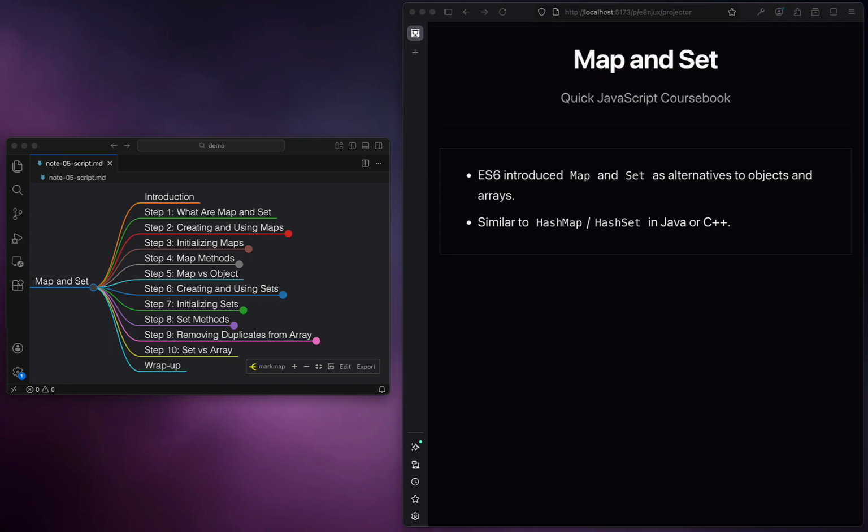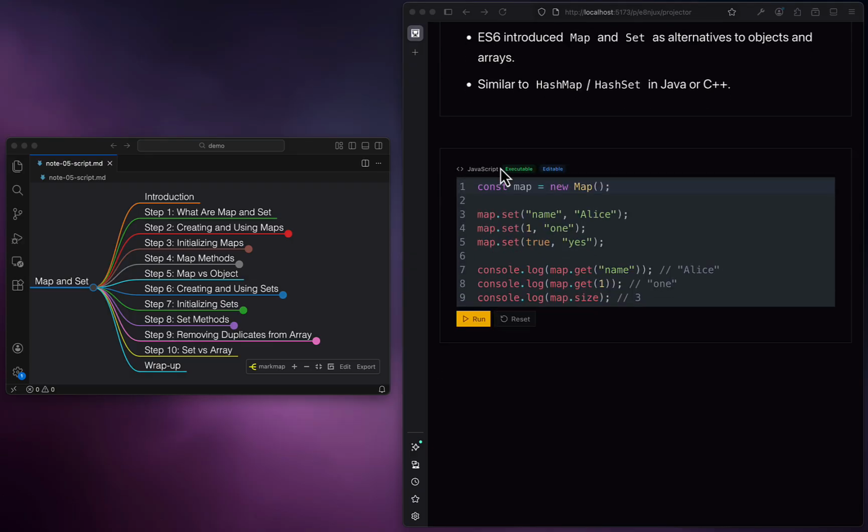ES6 introduced map and set to address limitations of objects and arrays. Map is a key-value collection where keys can be any type, not just strings. Set is a collection that only stores unique values. Let's start by looking at maps. Let's create a map and add some entries to it.